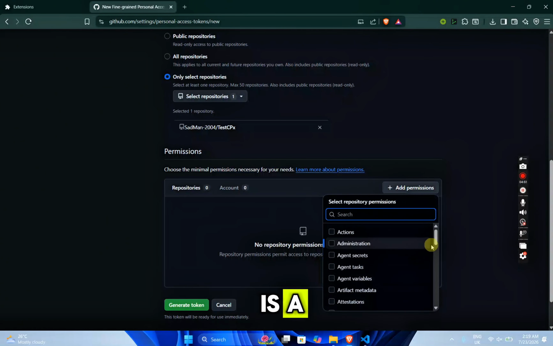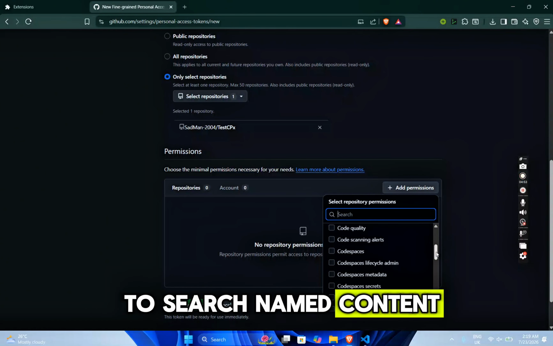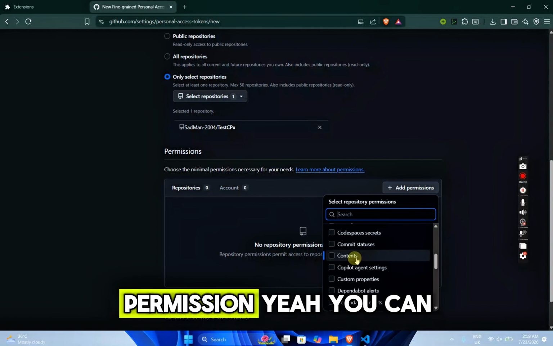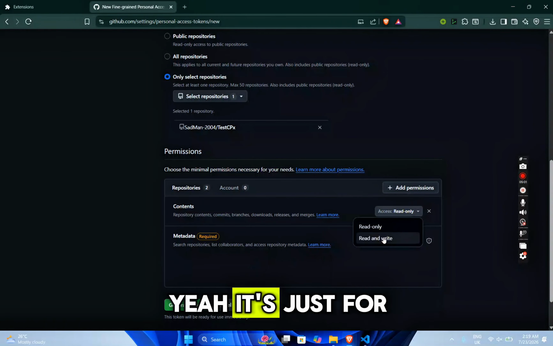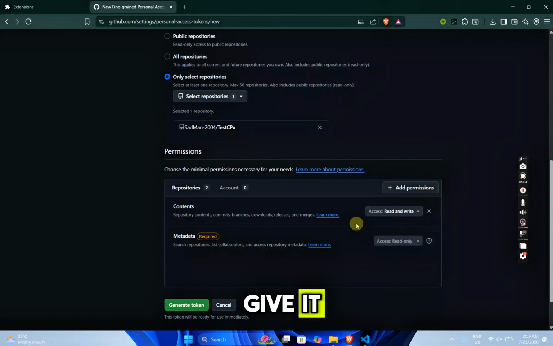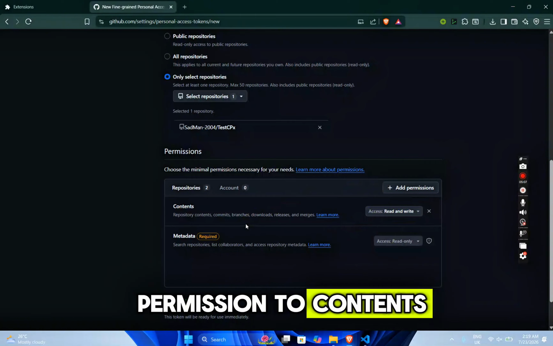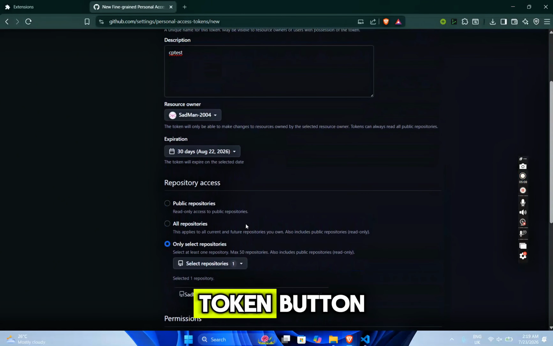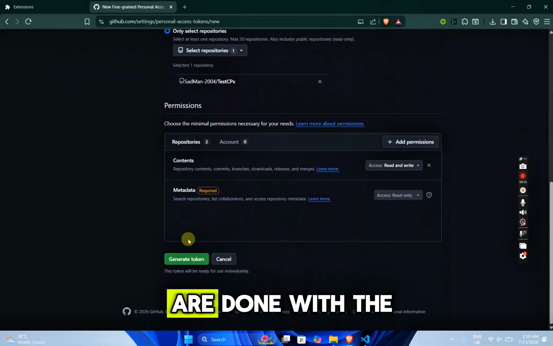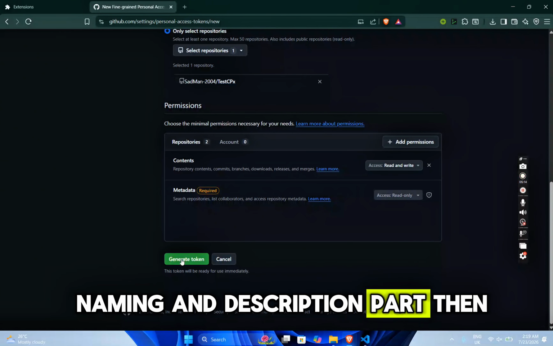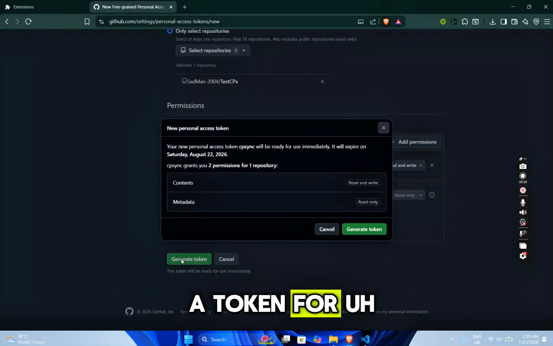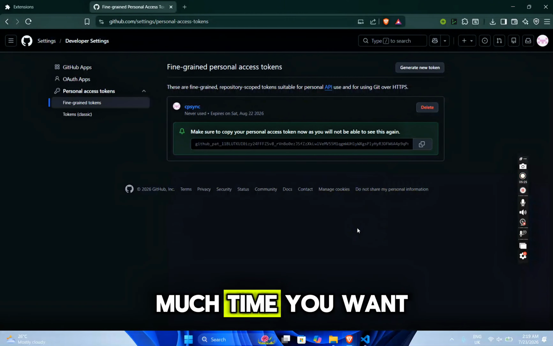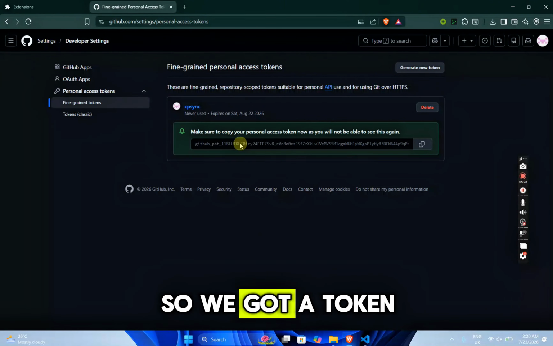Then I'll give it the permission. What we need is the contents permission. You have to search for contents. Don't give any administration permission. You can give it, we don't steal your data, but it's just for your privacy concerns. So give it read and write permission to contents. Then make sure you are done with the naming and description part, and click on the generate token button. Then you can get a token for 30 days, or it depends on you how much time you want the token for. So we got a token.